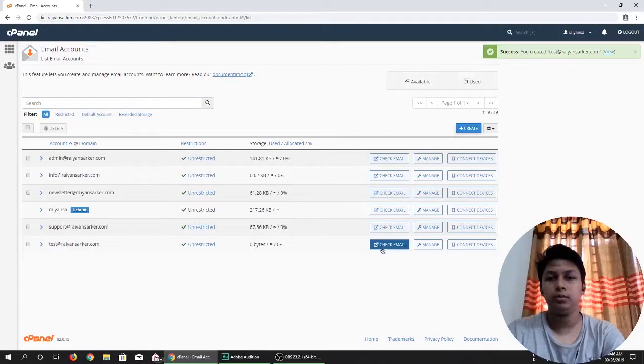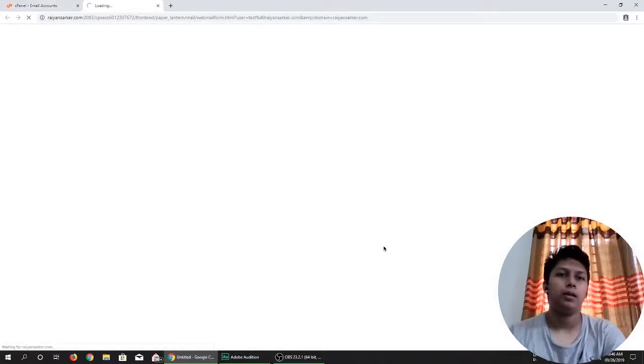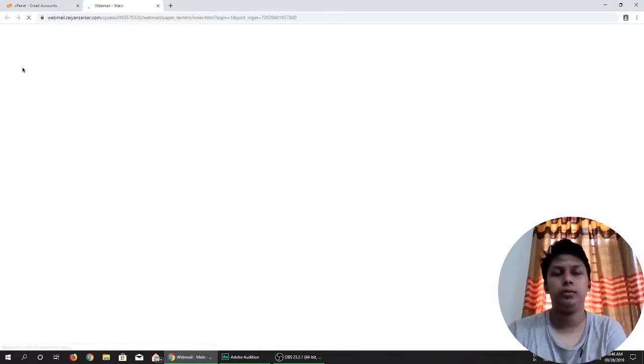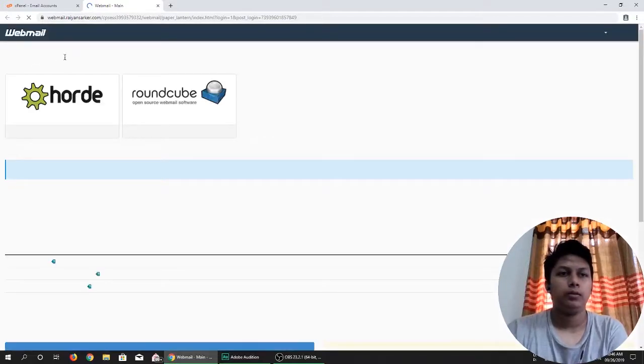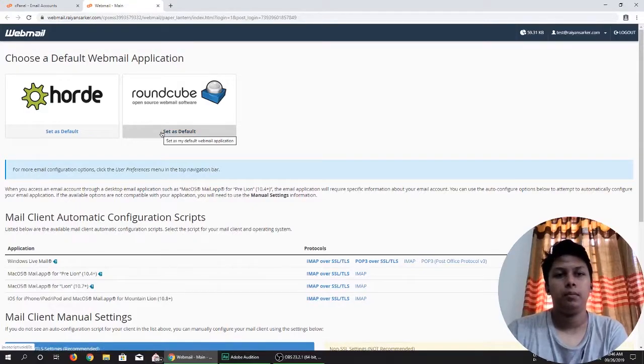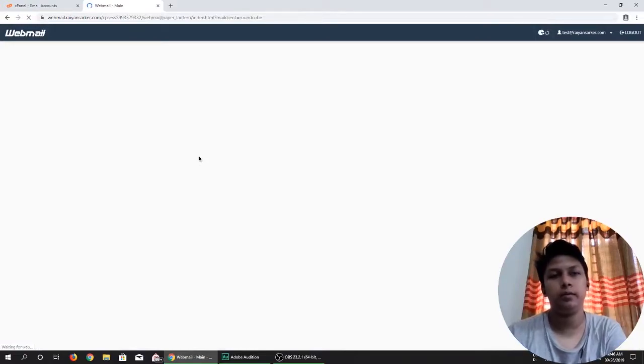What I'm going to do is tap on check email. It will take a little bit of time. Okay, now it is logging in to webmail. So I'm logged in. There are two clients, one is Horde and one is Roundcube, but I prefer Roundcube because it has a good interface.